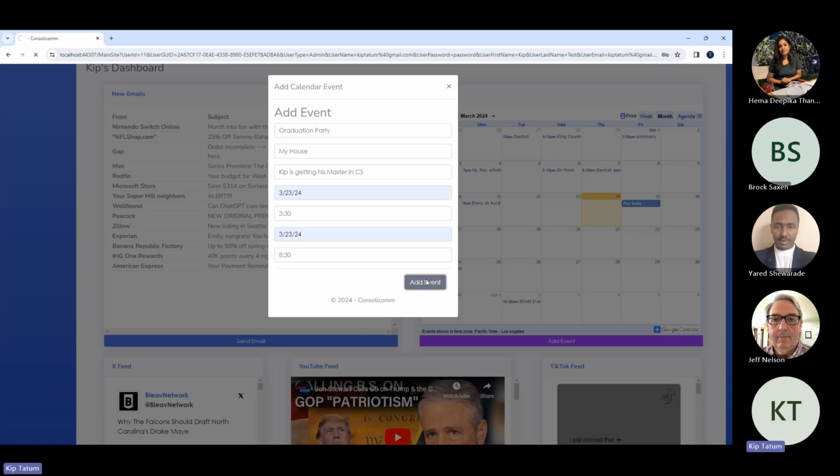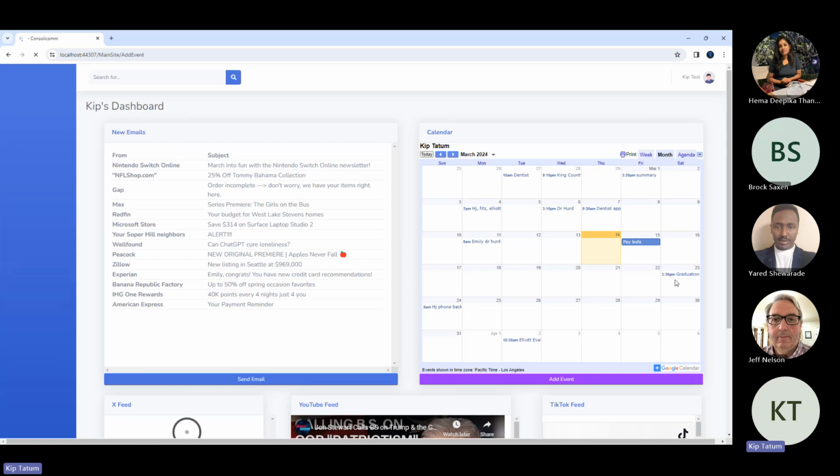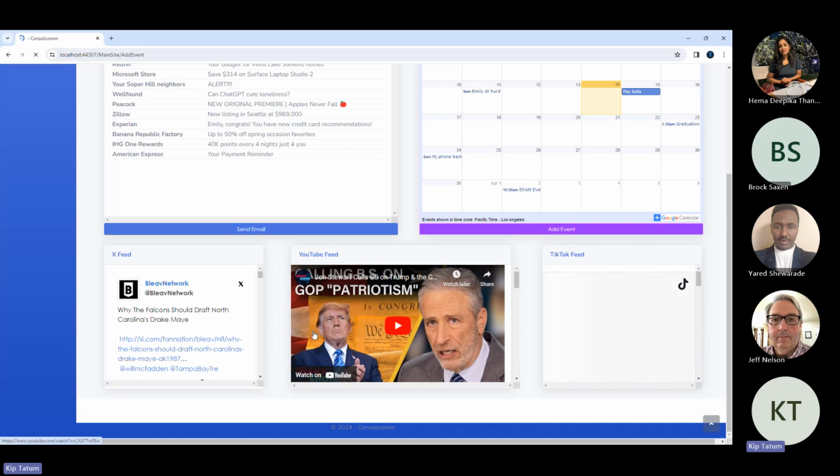Again, this follows the idea of sharing your Google Calendar within your friend circle, so it would populate into all of your friends' Google Calendars. And you can see there it is, added right there. We get what the event is, where it's at, and a brief description of that event.